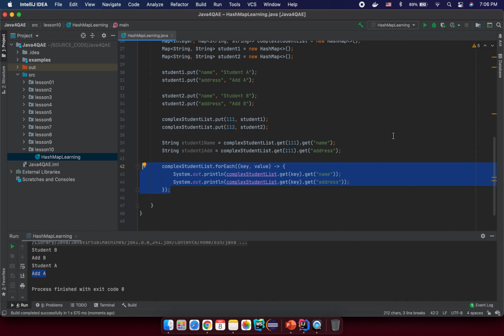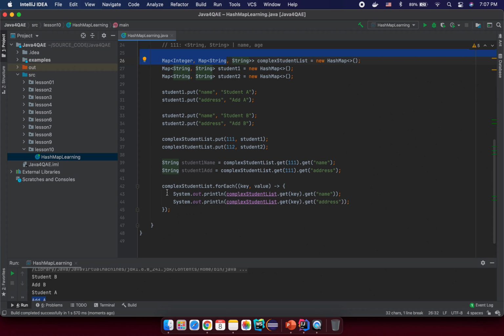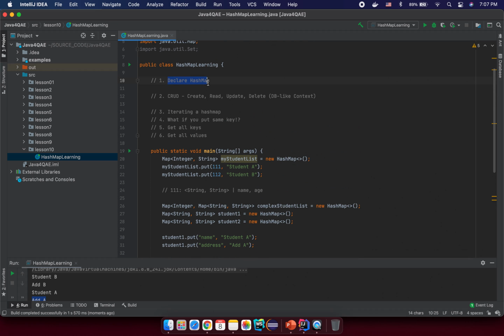I don't expect you to understand something like nested HashMap at the end, or the forEach with lambda expression here. I don't expect that. I just expect that you know how to declare a single HashMap, how to create, read, update, delete elements inside, iterating in the normal way like I just showed you. And you know how to update, how to get all keys, how to get an overview. That's it. That's enough for you.